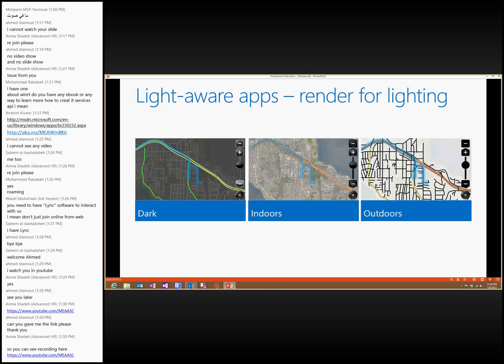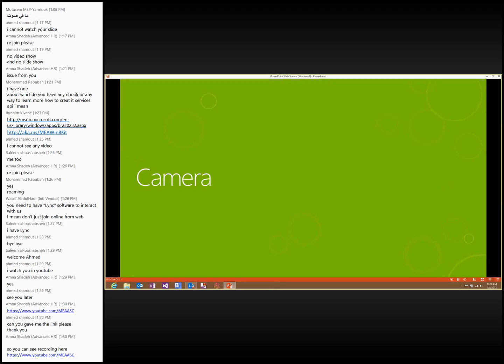So we can easily show them a user interface. For example, if they are in a dark place, we can show a dark screen in order to not force their eyes to see really bright content. Same thing for indoors and outdoors as well. This will really improve the user experience for our application.